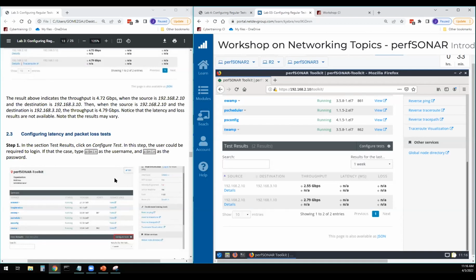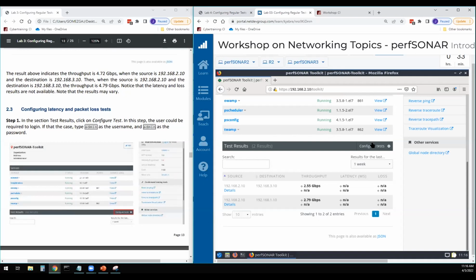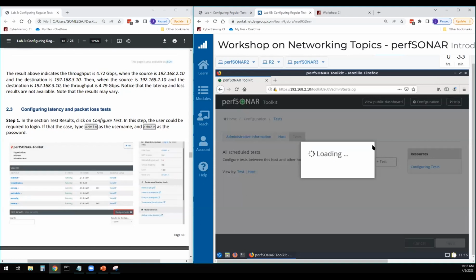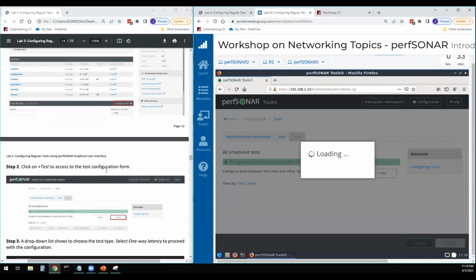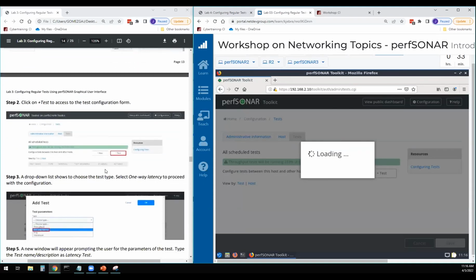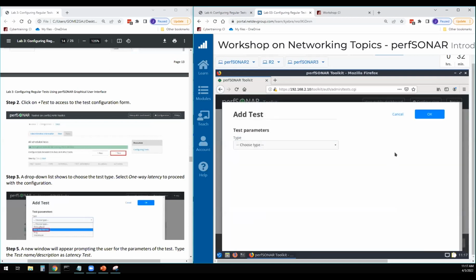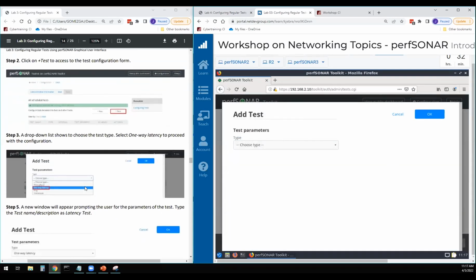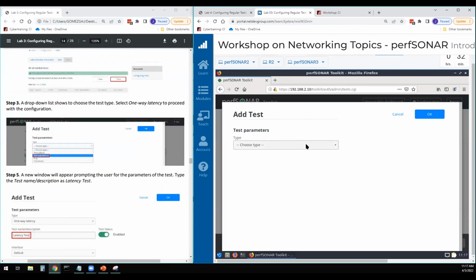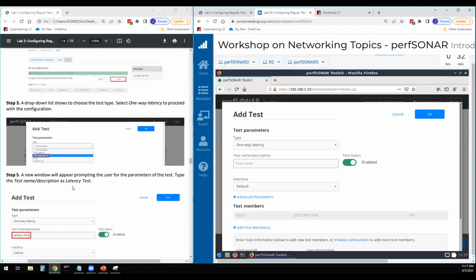How do we do that? Similarly, we click on Configure Tests. We add the test by clicking on this tab. You will see that we select the type of test that we are going to run here. In this case, we are going to use the one-way latency tool. I will provide a description.